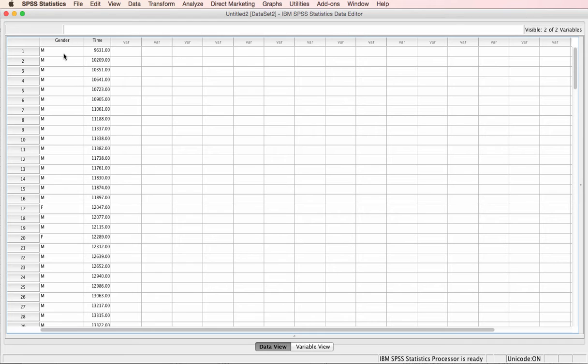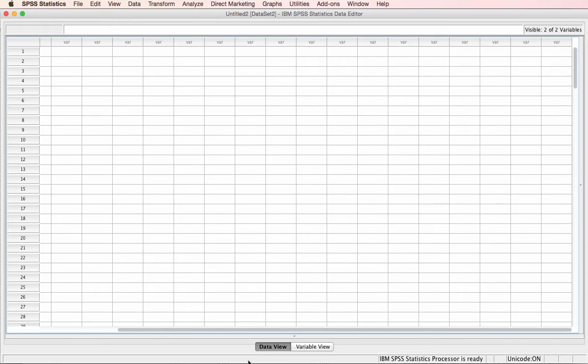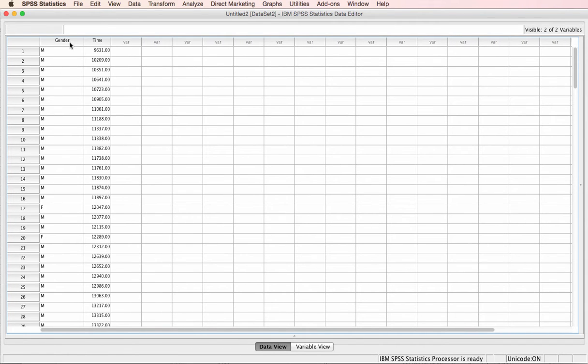You notice we have two groups, males and females. These are coded M and F. They can be coded numerically as well, 1, 2, or 0, 1, as long as you know what stands for what. In this case, it's obvious that our M's are males and F's are females.